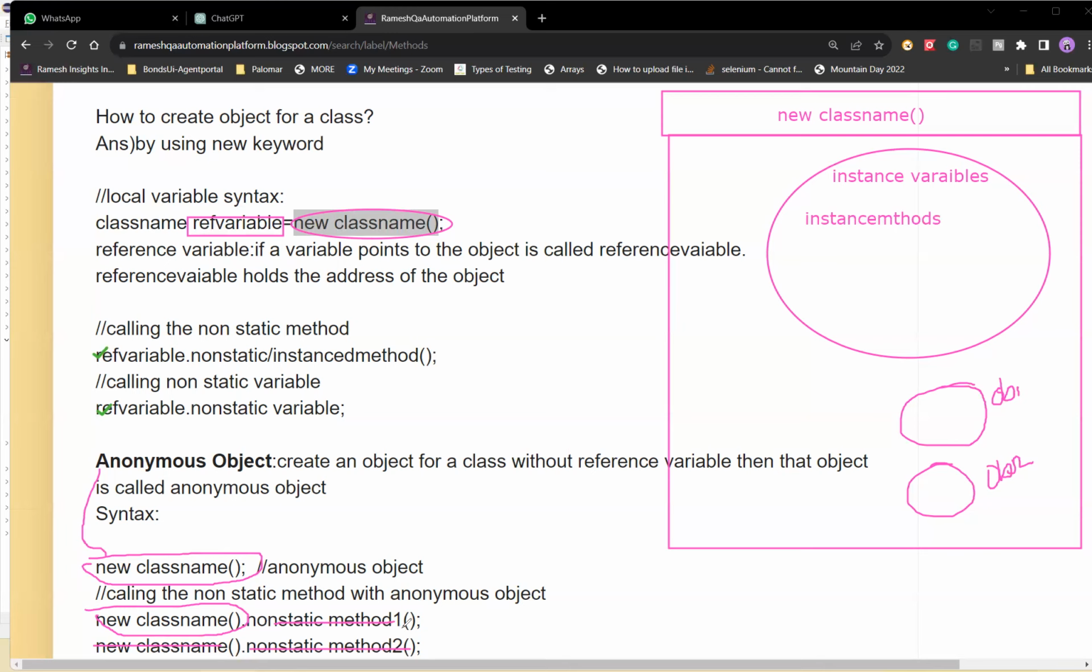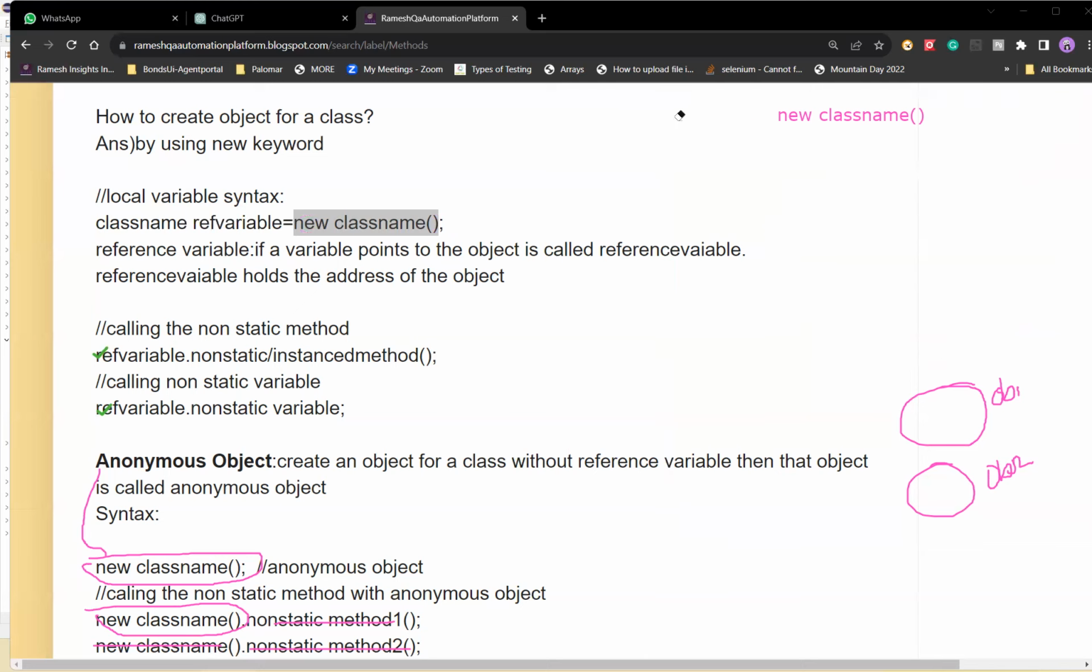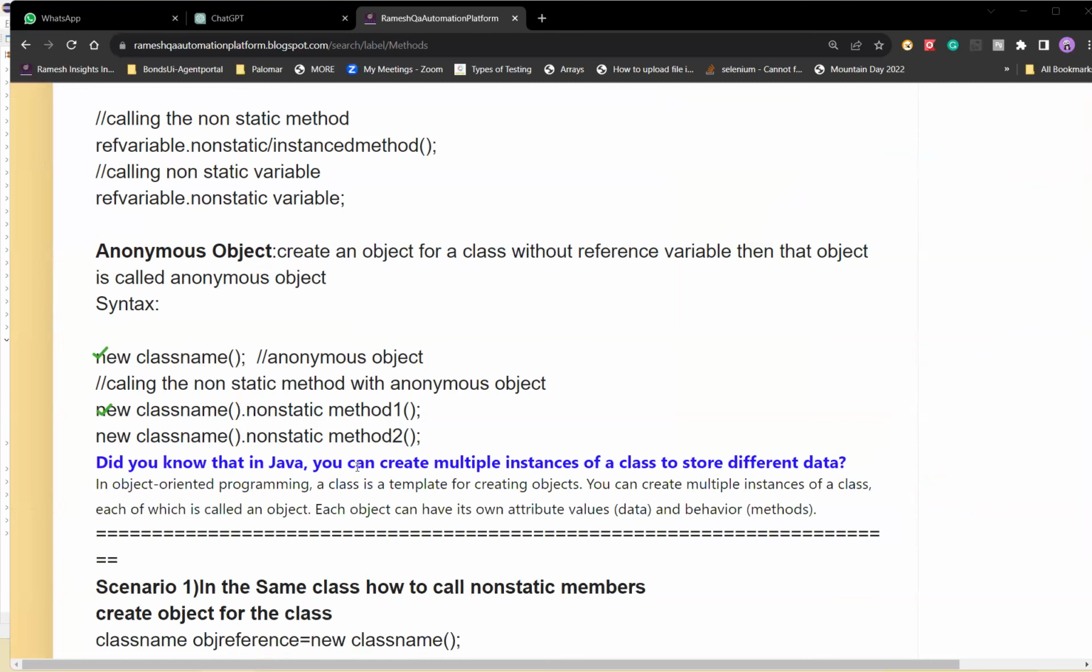Are you clear? Yes. Okay. So that's all about calling non-static methods and non-static variables. Anywhere, same process. It won't change. The process is the same.